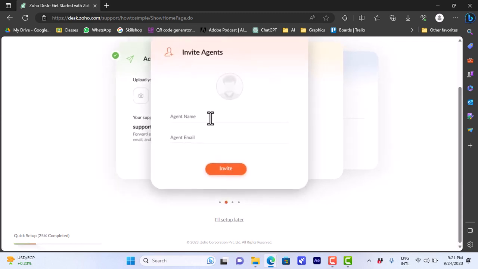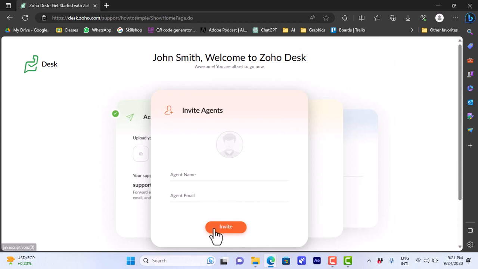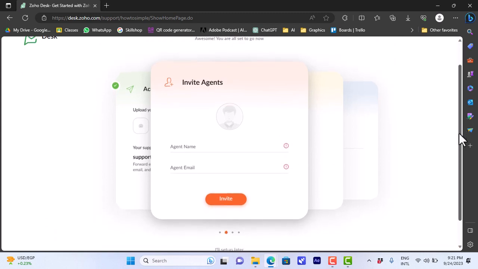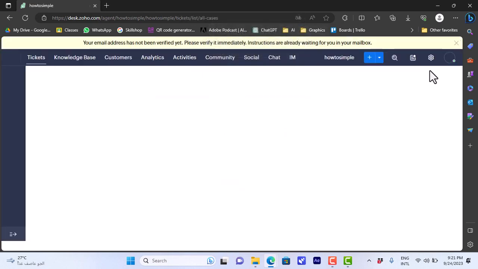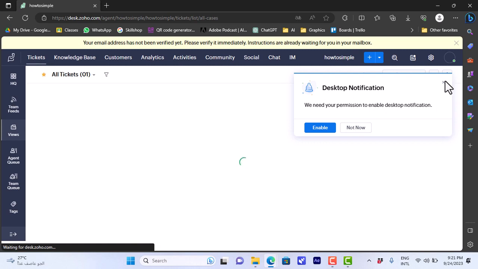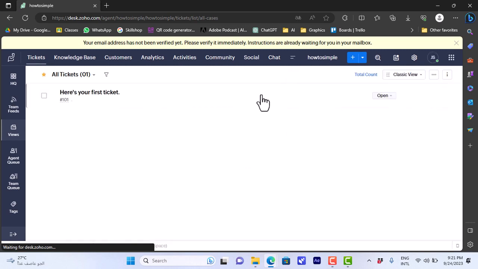You can invite agents by name and email by clicking invite here. However, I don't want to invite anyone, so let's click I'll set up later. And here it'll open your main dashboard, the main homepage for Zoho Desk.